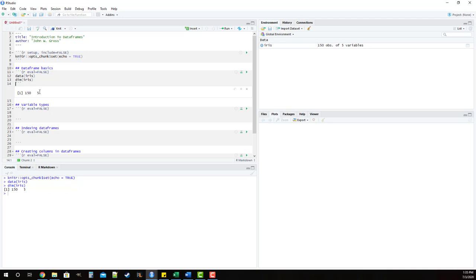Just like over here, 150 and 5, the important thing with dim is that it starts with the number of rows and then the number of columns. So let's make a quick comment here. We will say num rows, num columns, ex: 150 and 5. Okay, so that's just to remind ourselves that the dimensions come rows then columns.